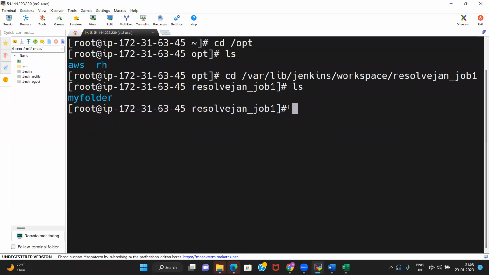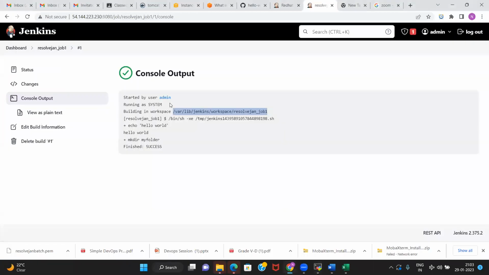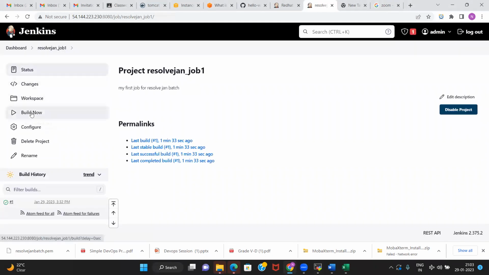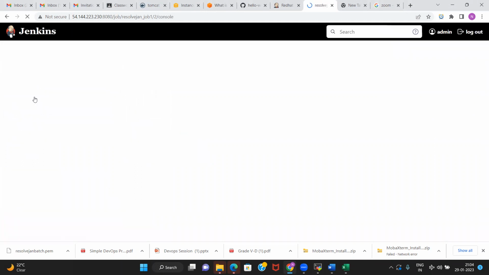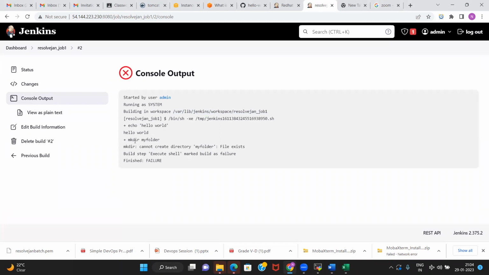You see a folder, my folder got created. Okay, and we have done the echo as well. What I said, that if we run it again, we are going to get an error, right? Because you see there is an error. What is the error? Console output. And you see, cannot create directory my folder, file exists, and then the build failed.